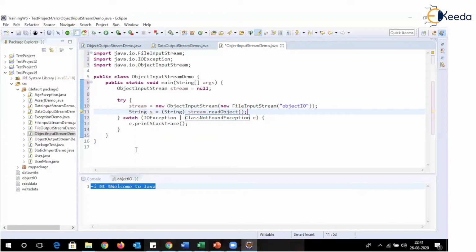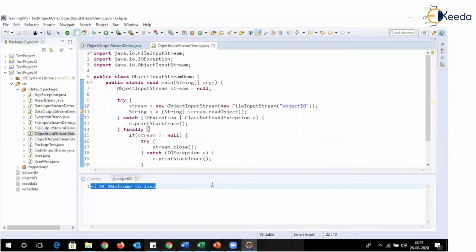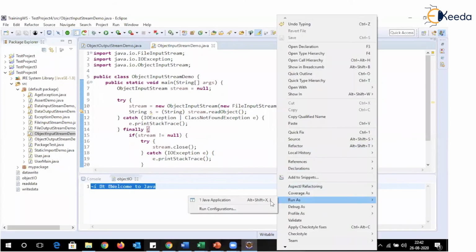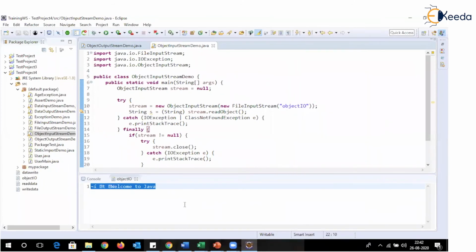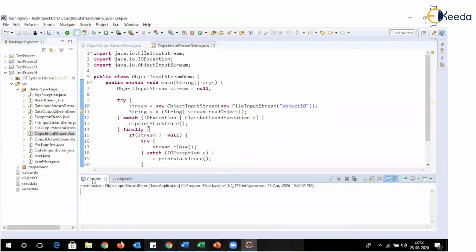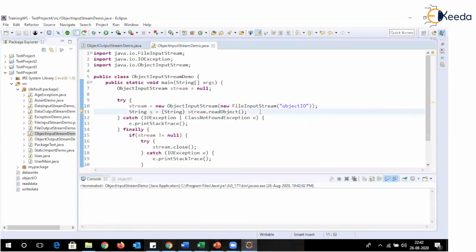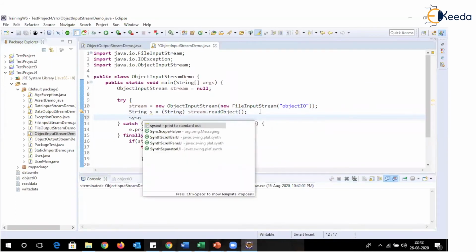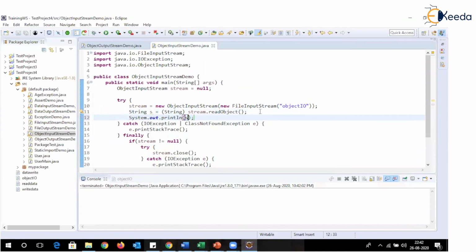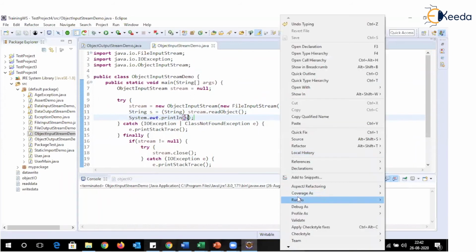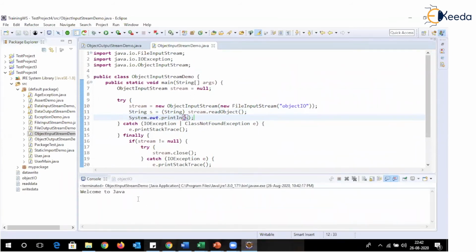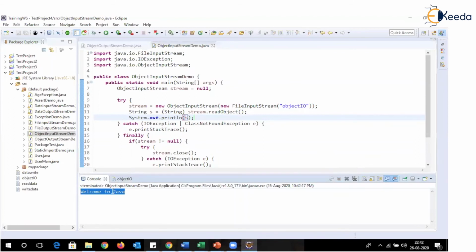Then finally block will be there where you will be checking for the non-null condition. So let's add that particular code. So whenever I'm executing this particular code, oh, why it is not printing? Because I have not printed what is received. That's why it is not printing anything. So welcome to Java is now printed.